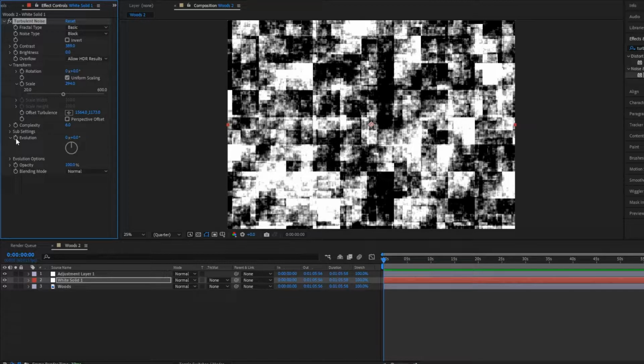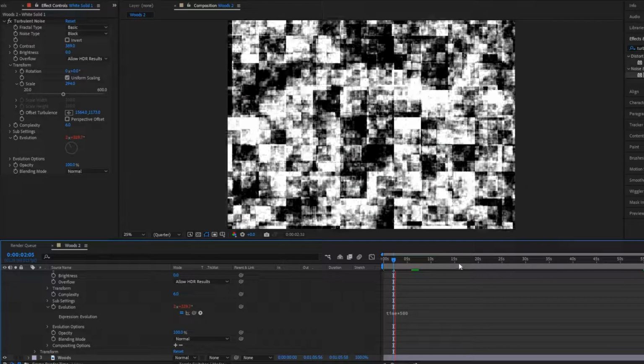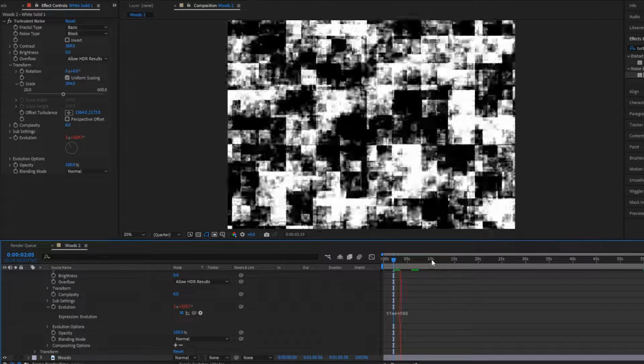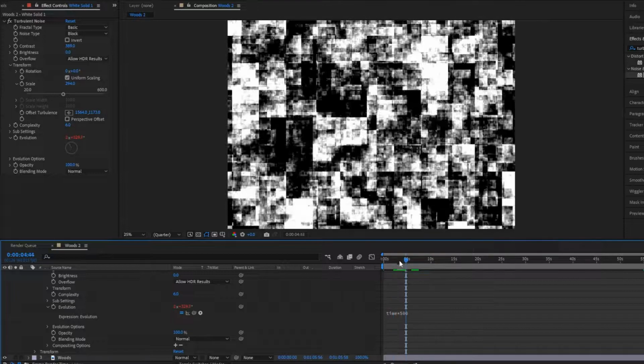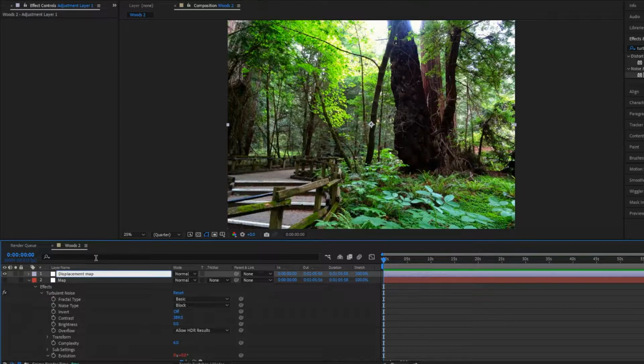You can either manually make an evolution, but I generally just alt-click on the little stopwatch, and it'll give you a little coding thing, and then apply the expression time times 100. I know it says 500, just use 100. 500 was way too fast.